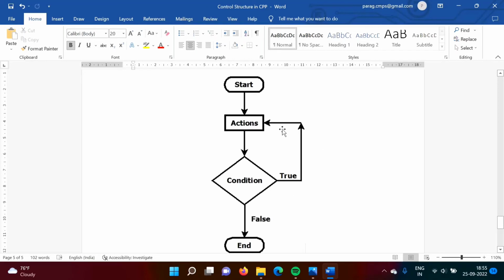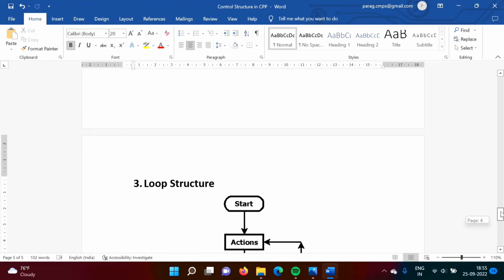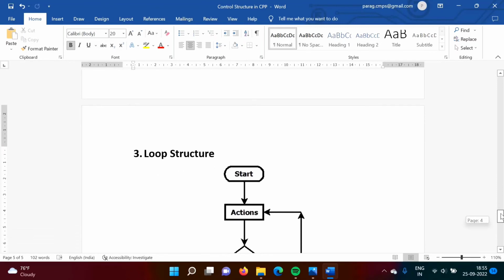So this is called a looping structure. We are executing these statements multiple times based on this condition. Every time we check the condition, if it is true, we execute that statement. Again we check the condition, and if it is true, we run the statement again. We come outside the loop when the condition is false. This is called a loop structure, also called an iterative structure.